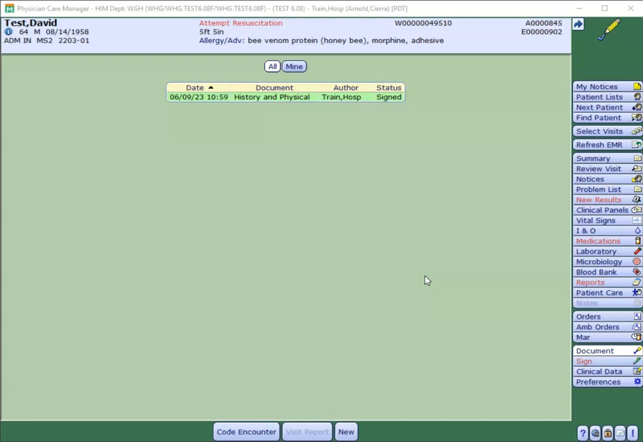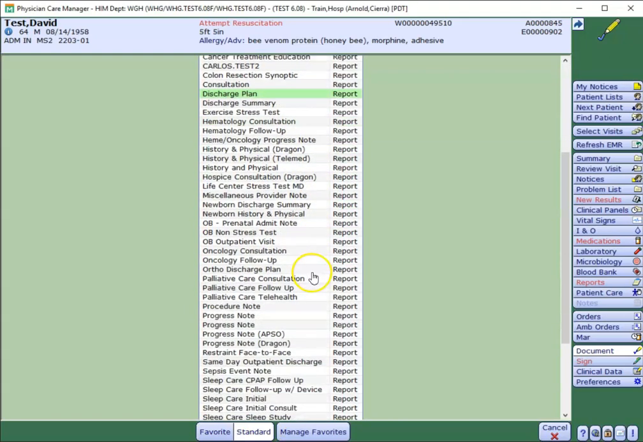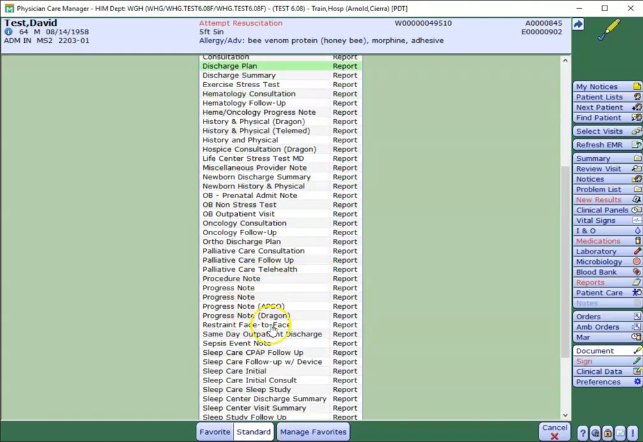So next we'll document a progress note. We'll go to Document and then we'll go to New. And here I can see my favorite documents. If I want to see the list of all documents, I'll go to Standard. I'll scroll down here and I have a couple of progress notes to choose from.